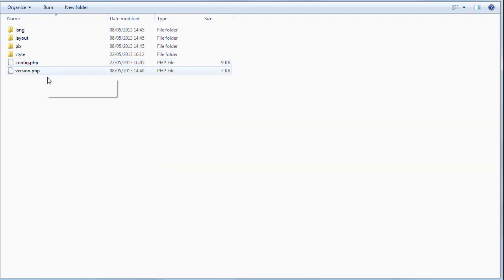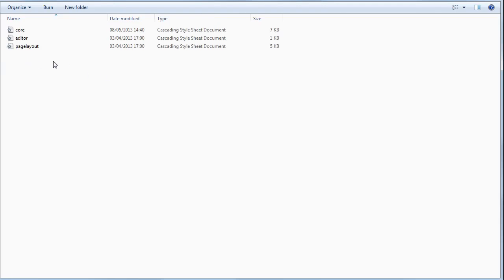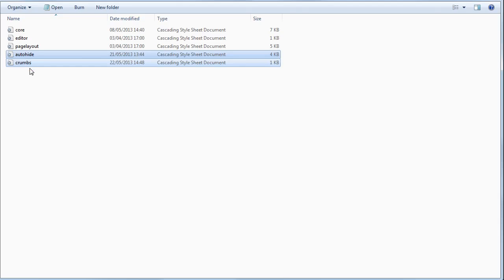So just double click on that. This is generally as far as people would normally go, but in this case I want us to go one step further and double click on the style folder. You can see in here we've got three files. These are all cascading style sheet documents, as Windows calls them. They're basically just plain text files that describe how Moodle should look in the browser. And I'm going to paste in the two files that I copied a second ago: auto hide and Crumbs.